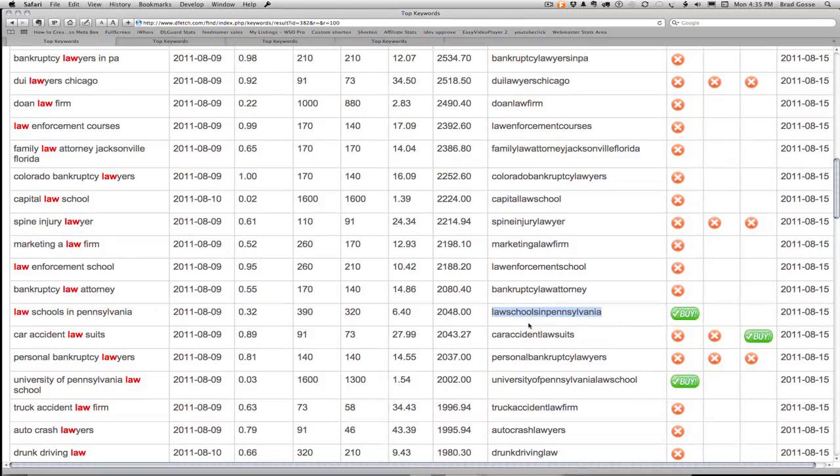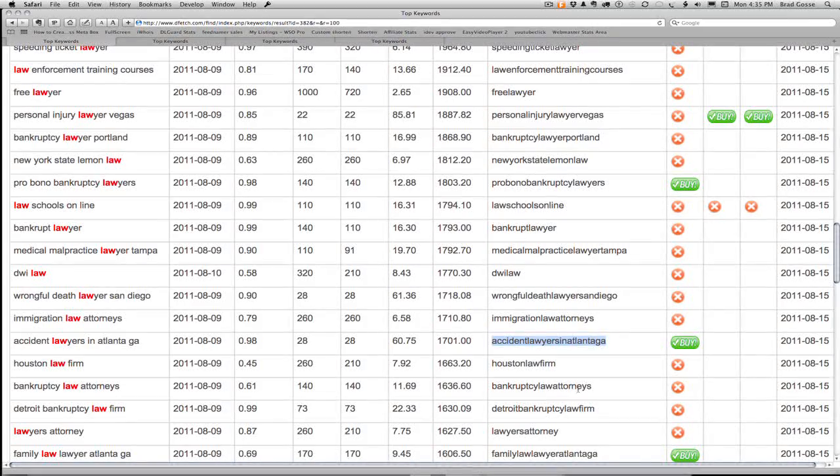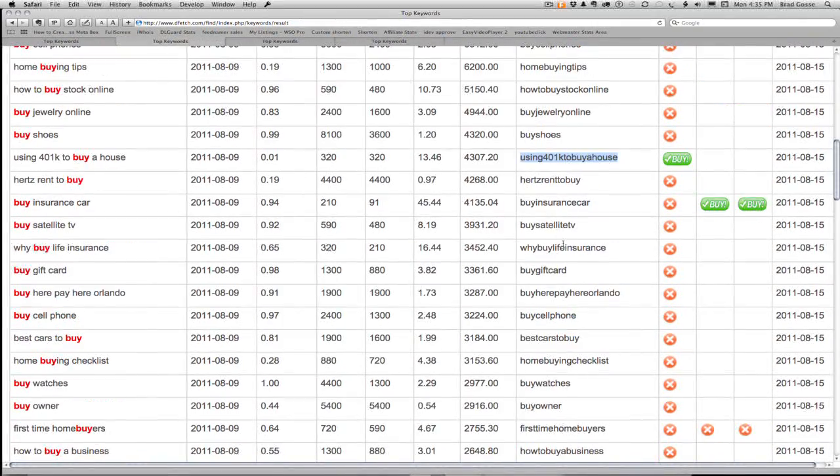Law school in Pennsylvania, University of Pennsylvania Law School, pro bono bankruptcy lawyers, accident lawyers in Atlanta, Georgia. That's probably a popular one. So you can see the law keyword actually brings in a lot of cool domains.